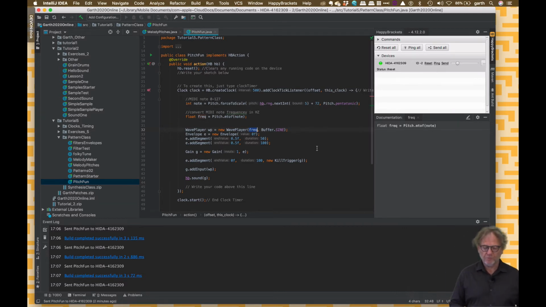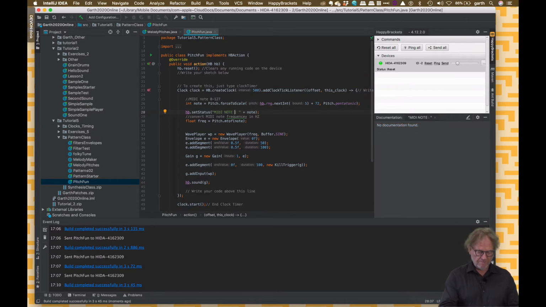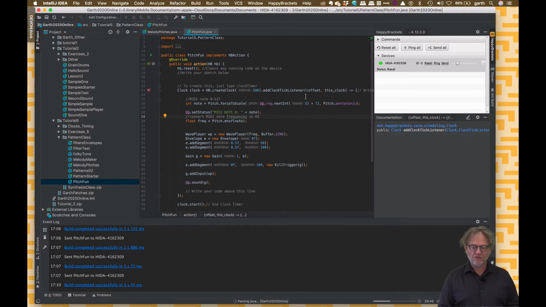Just before we leave the pitch class, I wanted to show you the use of the status here in our simulator to look at that pitch. So here we're generating our MIDI note number, and let's just go hb.setStatus and we'll call it the note and leave a little space plus note, which is this actual number that we're generating here. So every time it selects a new note, it's going to tell us what the MIDI note number is. Maybe we should make this MIDI note number so it's really clear what we're looking at here. Recompile, and it's going to tell us what note that is, so let's just do that.